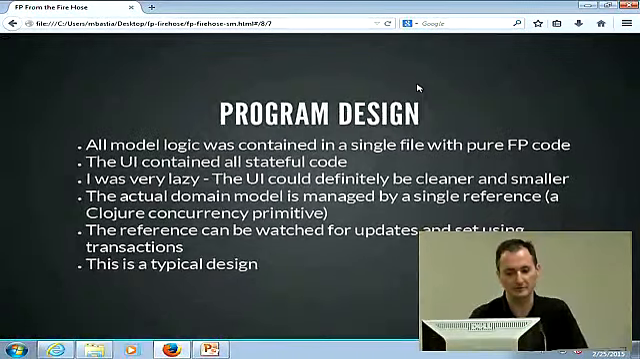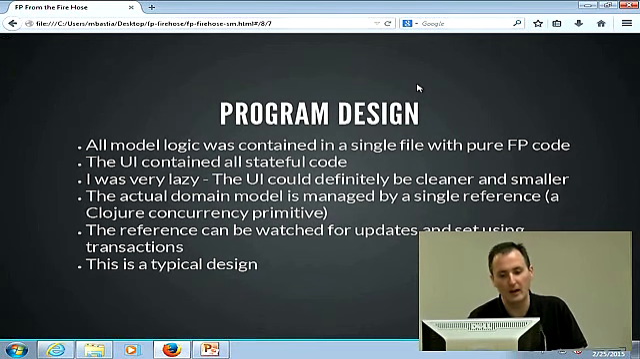So some observations. Program design. All the model logic was contained in a single file that was purely functional, with the exception of that one random call. The UI contained all of the UI state, as well as that one variable that held my functional state. Just as an observation, I was really lazy. When you look at this code, this is not the best Swing app ever written, but anyways, that's left as an exercise to the reader to improve.